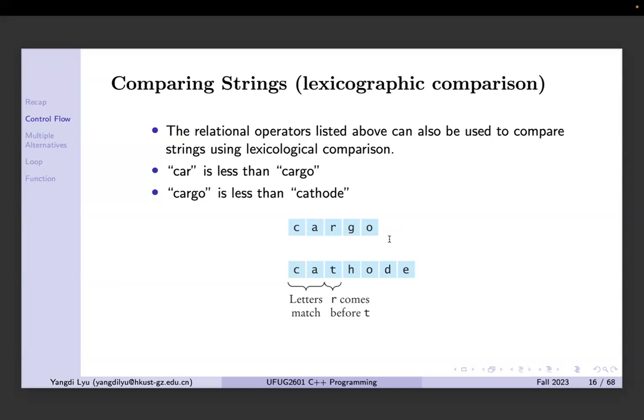And if it stops early, right? Car and cargo, the first three characters are exactly the same, but car is shorter. And so this one is less than cargo. And when we go to the string class, we know there's actually one extra character after car. It's called \0, which is ASCII code 0. But we don't need to remember that. We just think about this one as, because this one is shorter, this one is less.